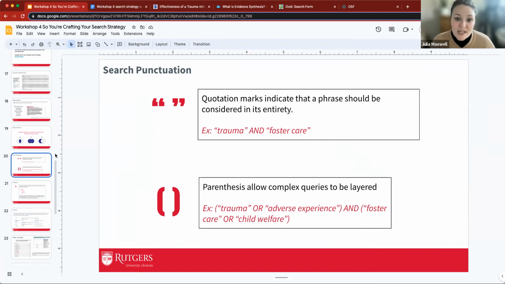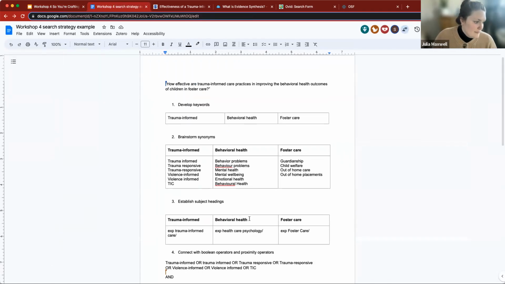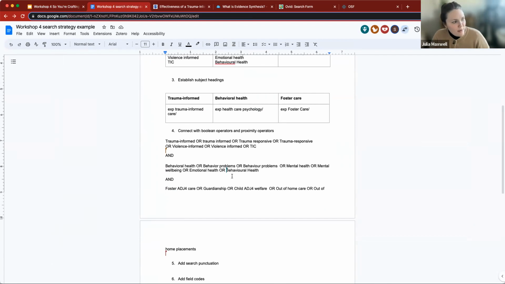Quotation marks tell the database that a phrase should be considered in its entirety rather than in its pieces, right? So if we go to our example, we have all these phrases: trauma informed, behavioral health, out of home care. If we were to skip putting quotation marks around those, we would basically be telling the database, I need articles with the word trauma or the word informed. I need articles with the word behavioral or the word health rather than the phrase. So with that, let's go to town and put quotation marks everywhere that we need quotation marks in our search strategy.